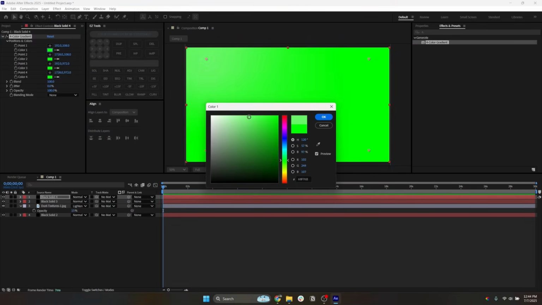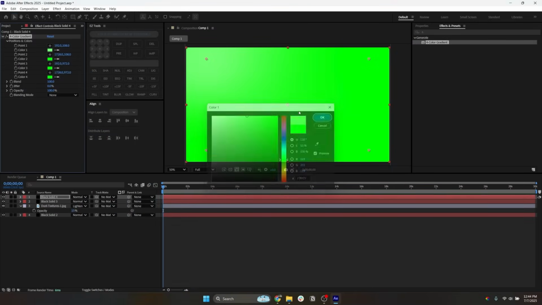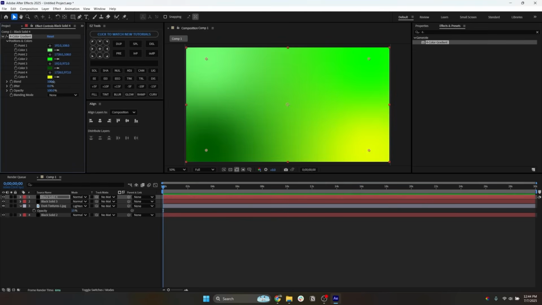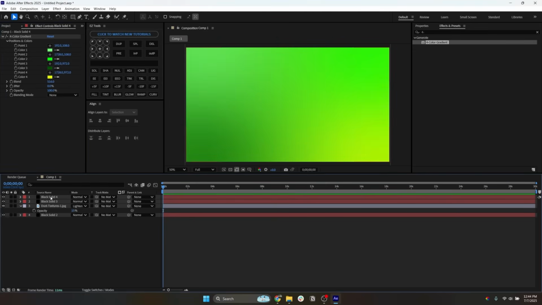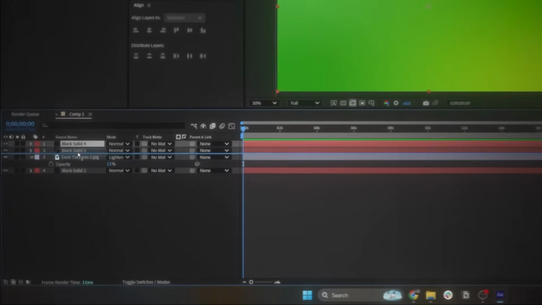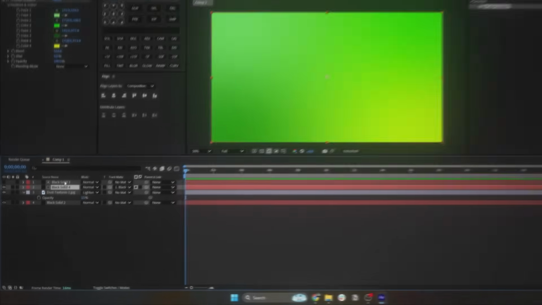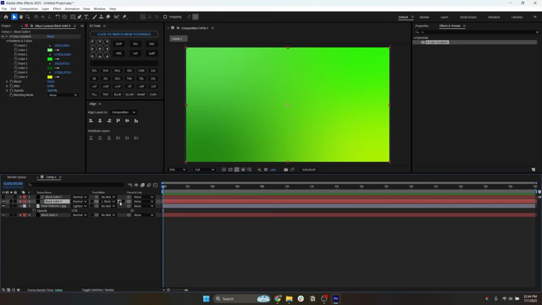Now this being said, we're going to play around with these to have lighter values and some darker values and some more yellowish values, and we're going to increase the blend all the way. Now all that we have to do is place this solid under our fractal noise solid and then simply track matte it to the fractal noise. Now nothing's going to happen unless we click this button right over here.